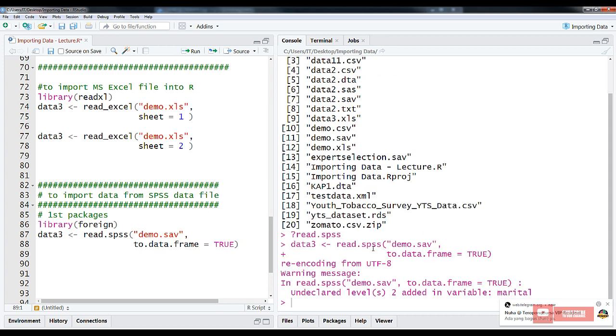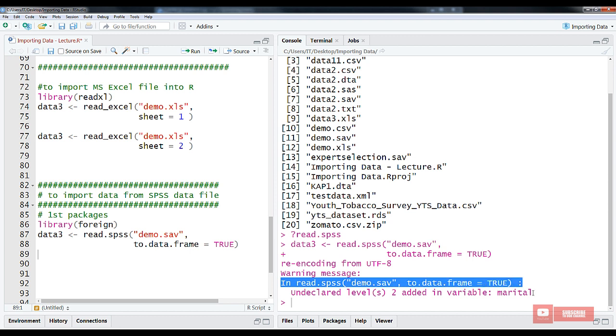So you can nampak dekat sini dia akan bagi sedikit warning message. What is the warning message? Undeclared level 2 added in variable marital. So kita akan nampak why this is a very good package. Dekat sini dia dah bagi tahu kat kita ada suspicious number dalam variable marital.